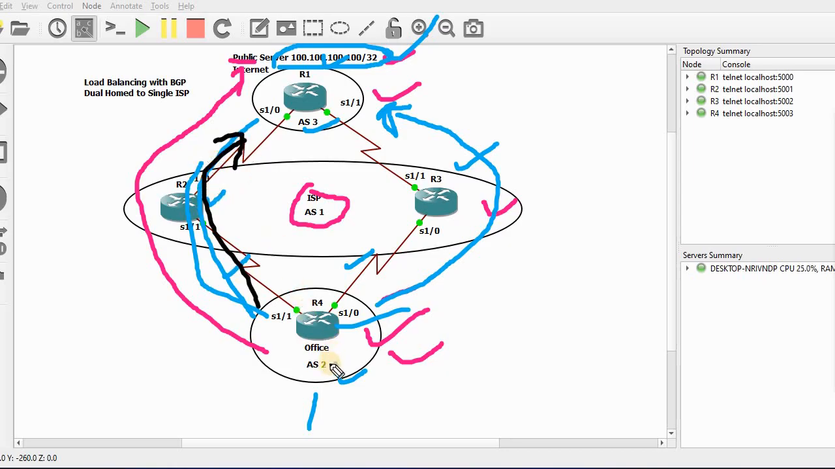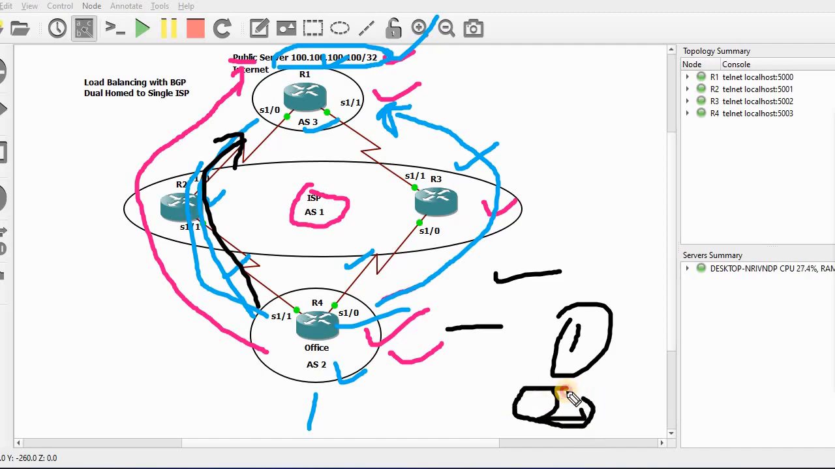We will use one command under the BGP configuration mode: maximum-paths 2, because we need two paths. By default the maximum path is one, but we make it two. If you run show ip protocols, you will see the maximum path showing one. If you go to router BGP 2 and set maximum-paths 2, then you will see in the ping and trace that both paths are being used.